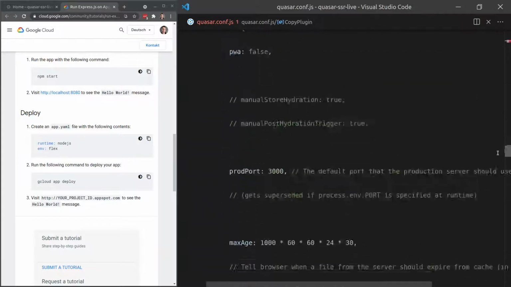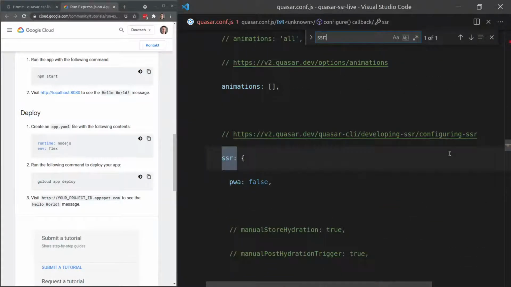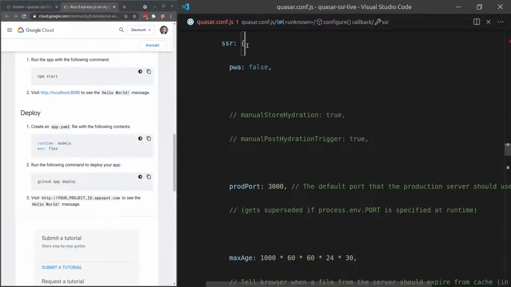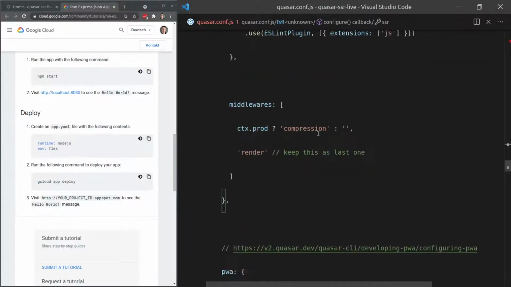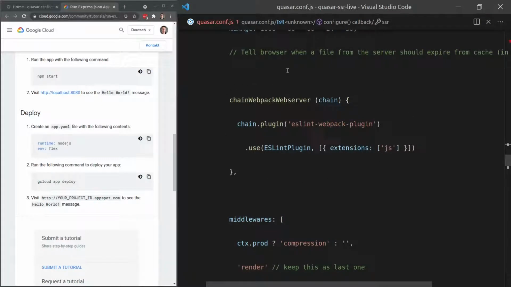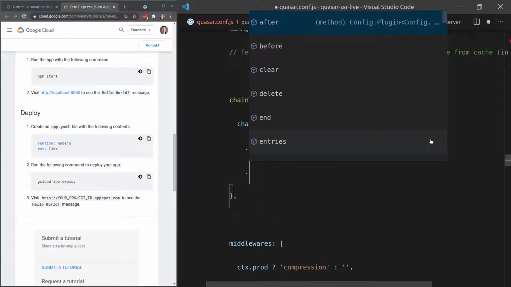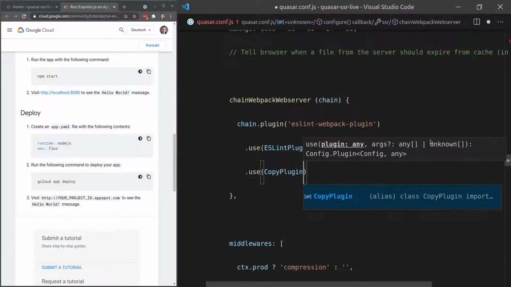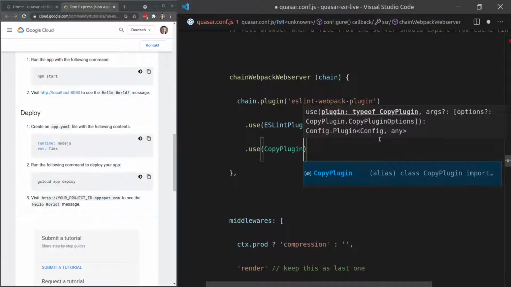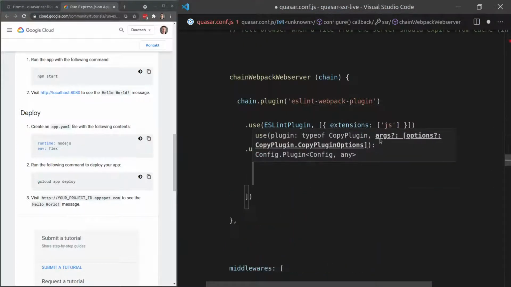Now check this out. If I come down here and I go to SSR, these are all of our SSR specific options. And now here we can hook in to Webpack, but only for SSR mode. So this means that we can change the Webpack settings only when we're building in SSR mode. So what I'm going to do is say here .use copy plugin. So now we're using the copy Webpack plugin, and let's give it some options here.